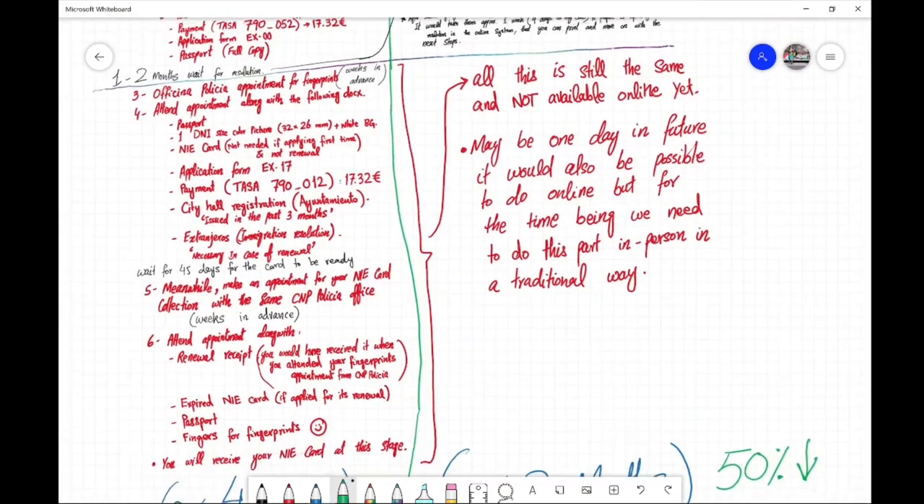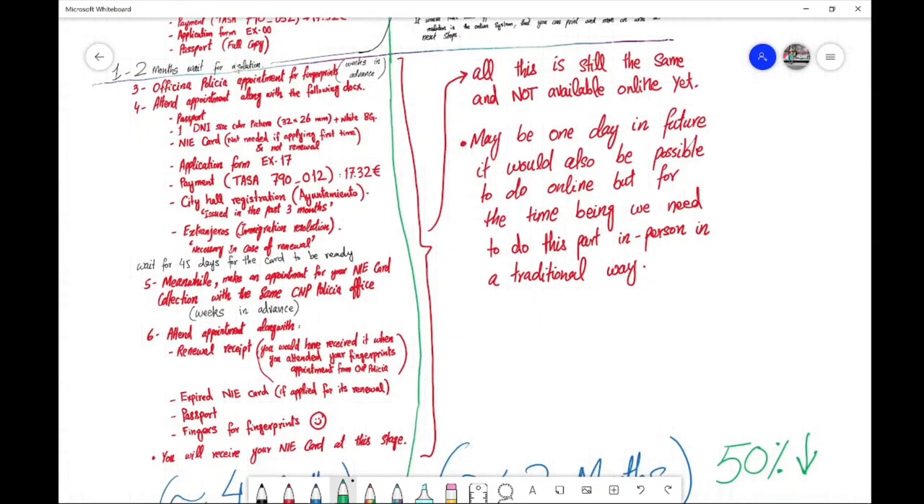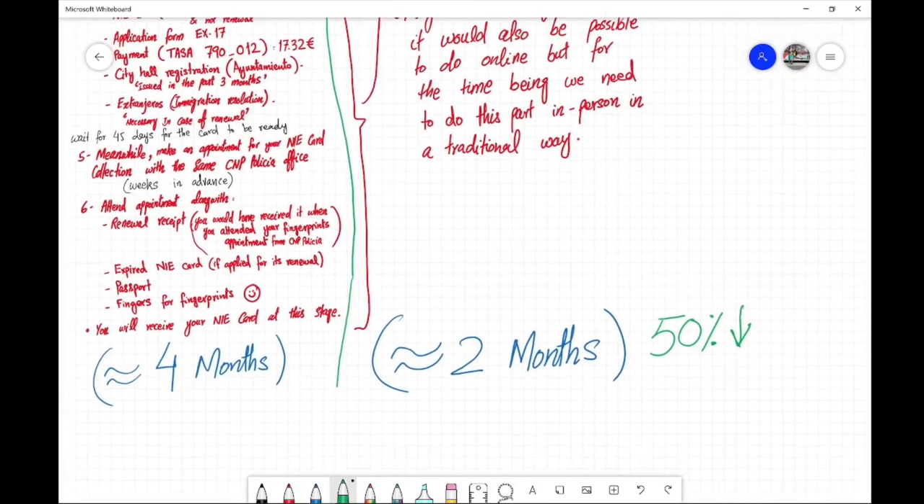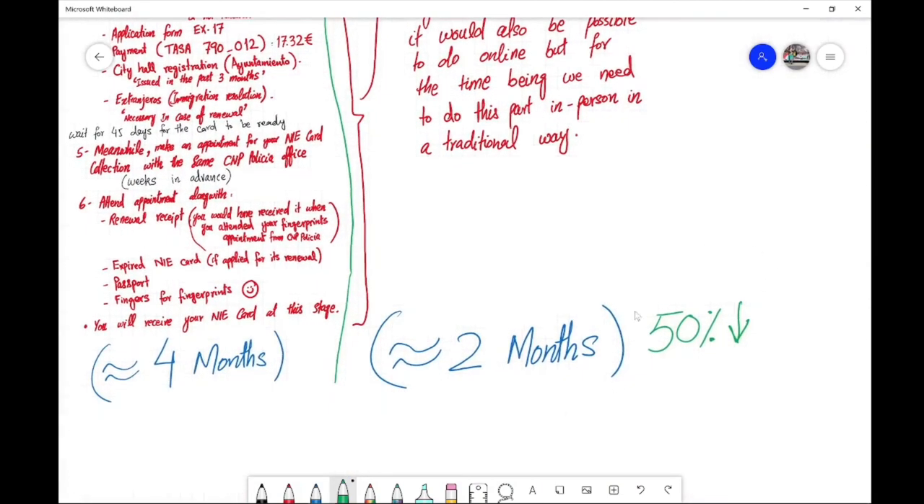And then of course follow the same steps as you would in your normal way, like the in-person appointment, which would still save you 2 months, and it's like a 50% reduction of the waiting period. You would save like 50% of your time.